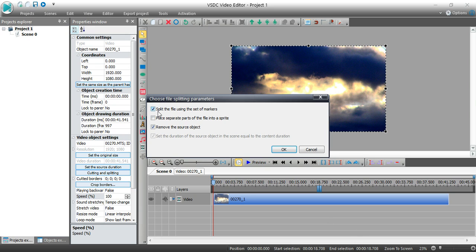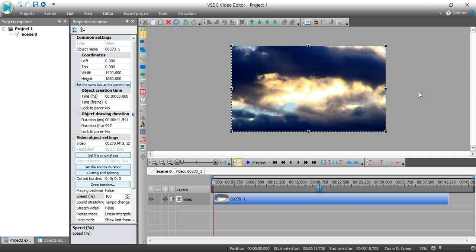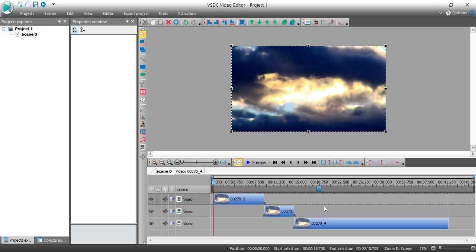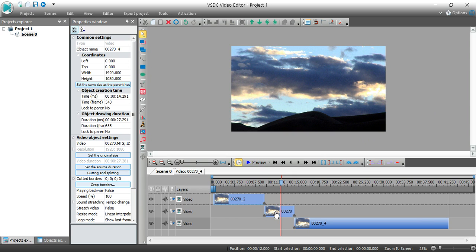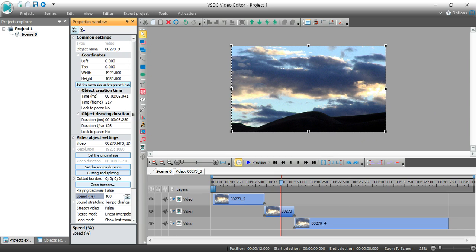I'm going to make sure that it splits it. And I want to make sure that the original, this whole entire file, is removed. So what will appear are the segmented parts. And if I click on OK, it may take a second. And as you can see here, it has split up the three different parts. So if I want this middle part to go slower, I would click on that. And then right here, you can see that I can adjust the tempo.